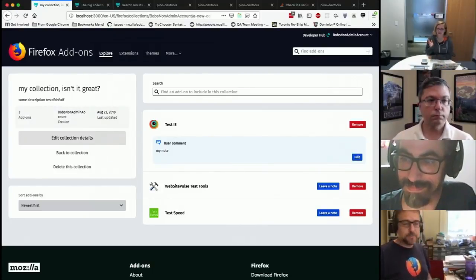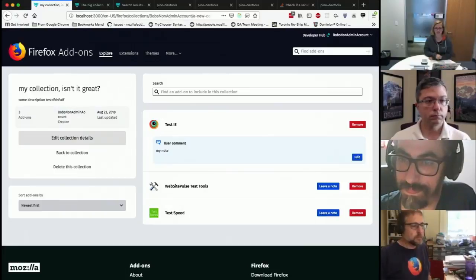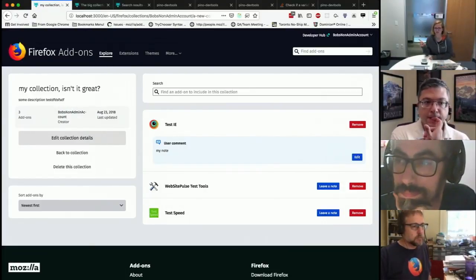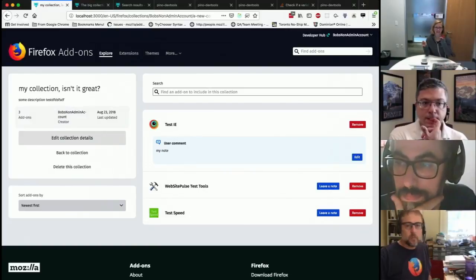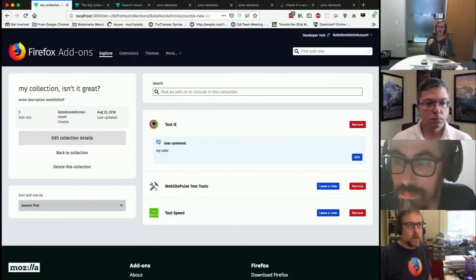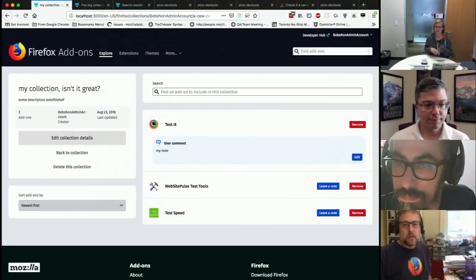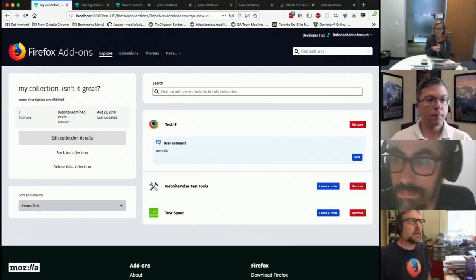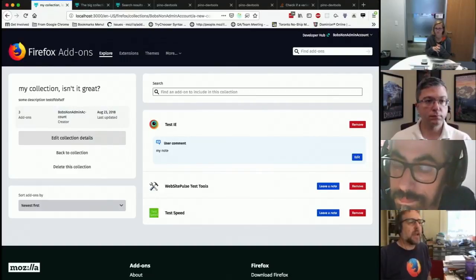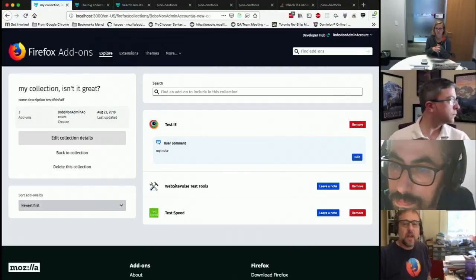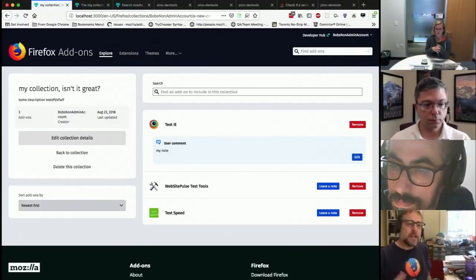I had a question about the user comment. Does that comment get shared back with the developer? That's not like a rating. It's not tied to the add-on rating, right? It's just like, I love this extension, it is my favorite. It's not tied to the add-on itself in any way. Like the developer doesn't find out about it. It's not like a review. It is a note for the collection itself.